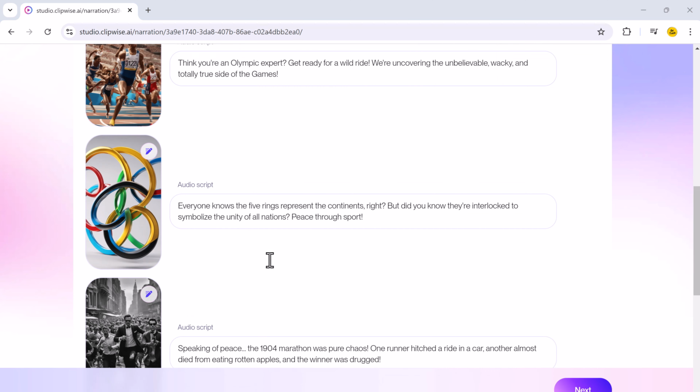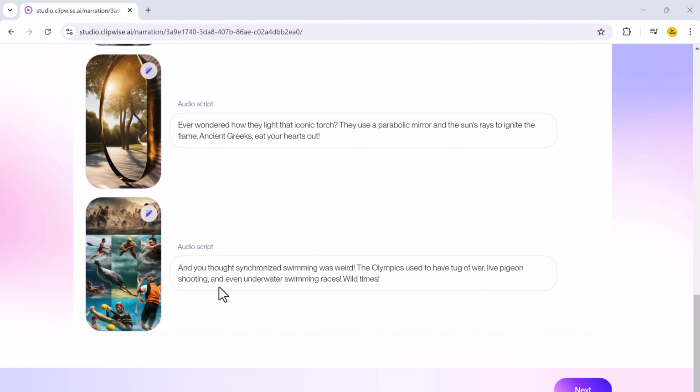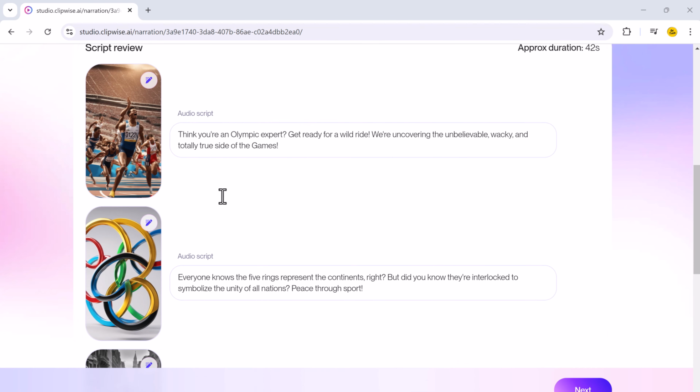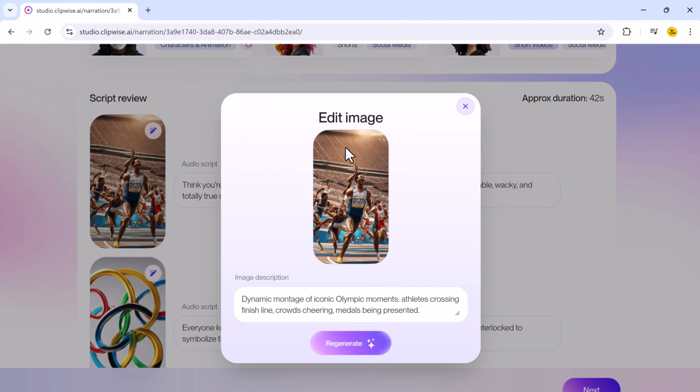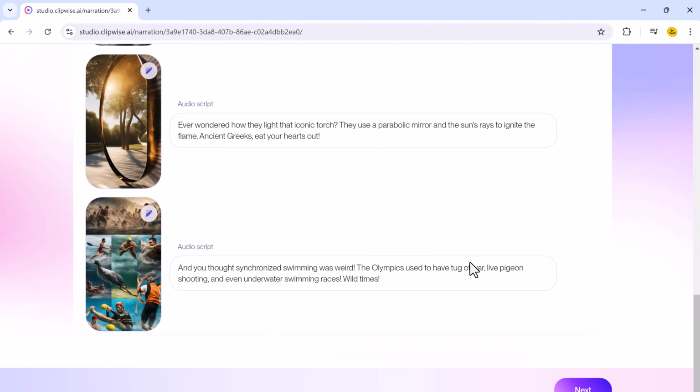You can even edit the script if you want to add your own personal touch. And if you don't like an image, no problem, just click the handy pencil icon and choose a different one. Once you are happy with the script, click on the next button.